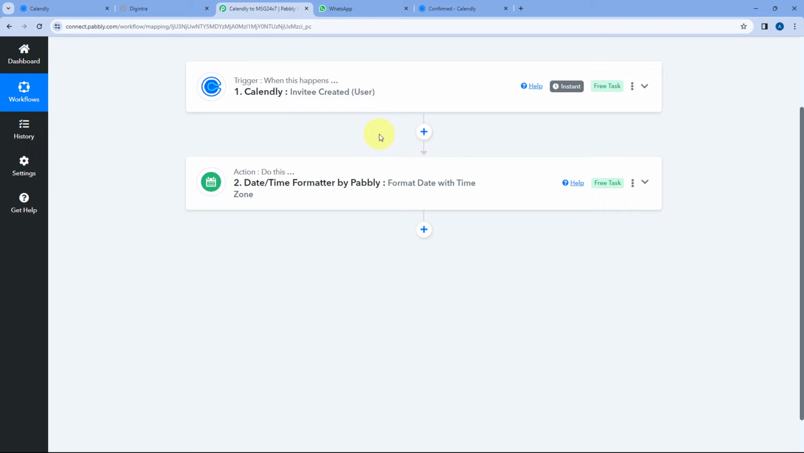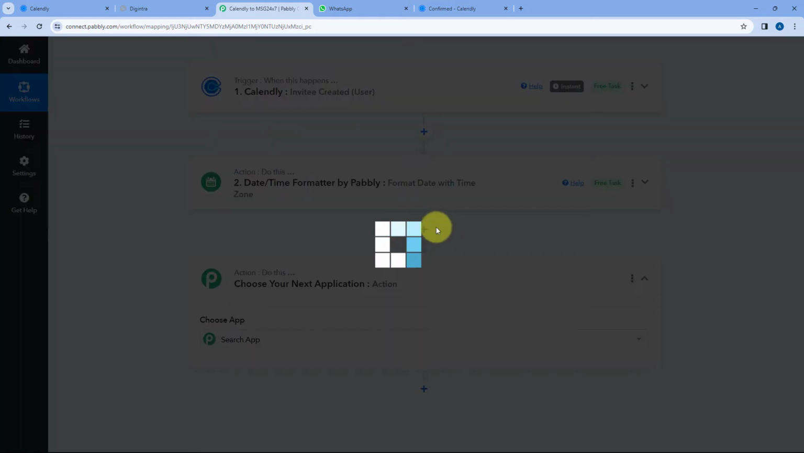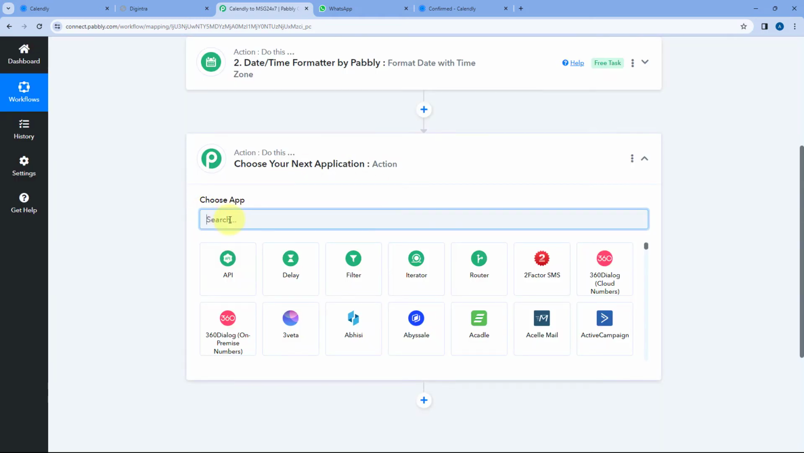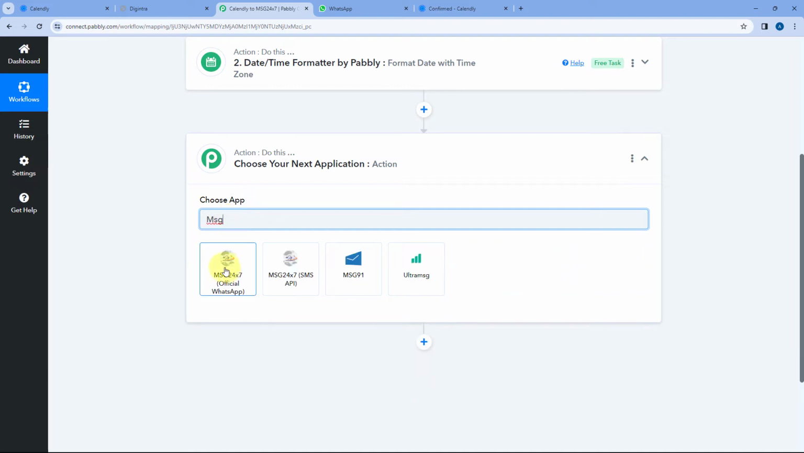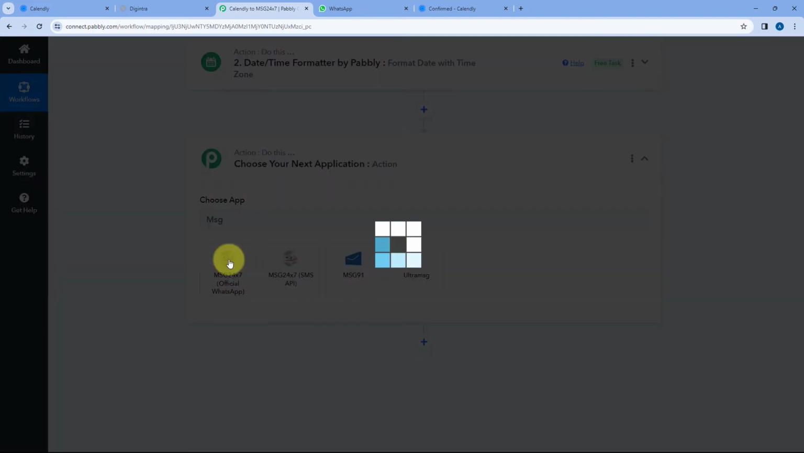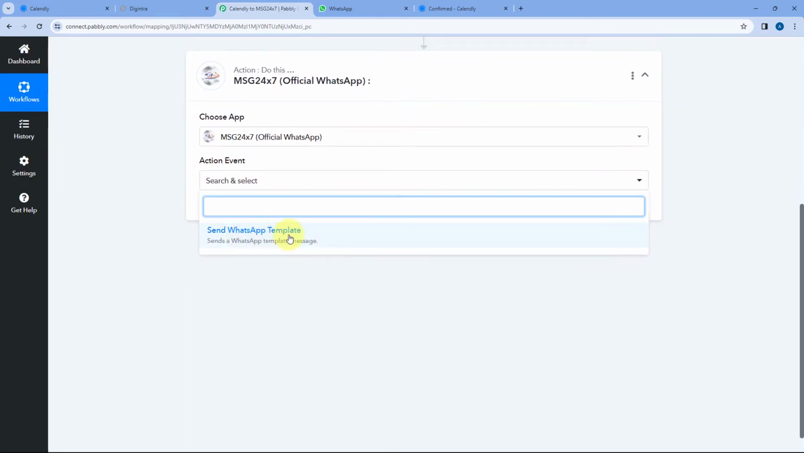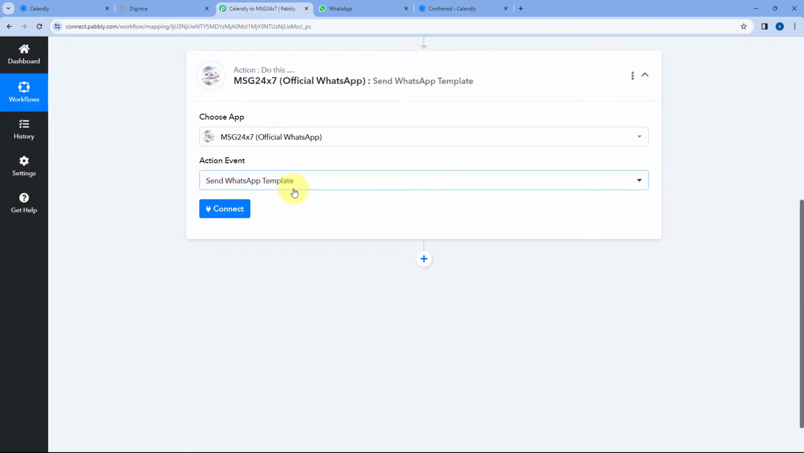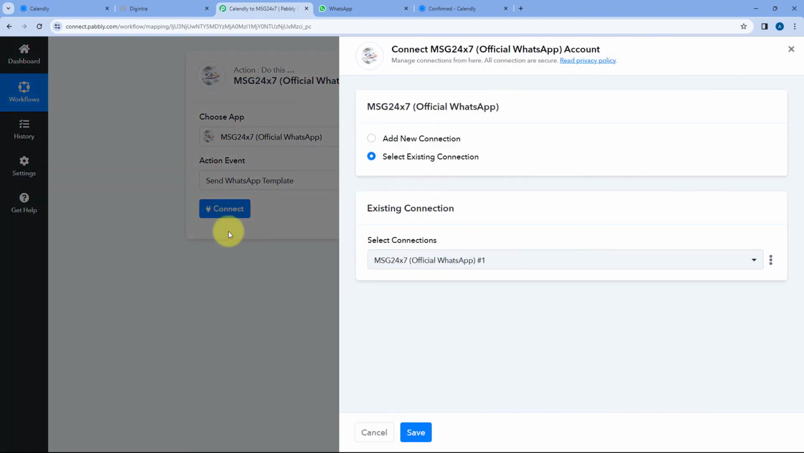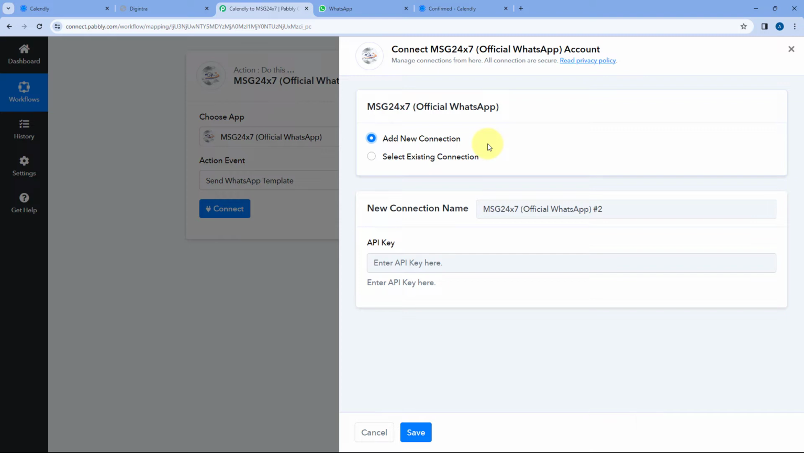And to send WhatsApp messages, in this video, we will be using MSG24x7. So just click on this plus button of the Add Actions tab, and after clicking on it, here in Choose App, search for MSG24x7 Official WhatsApp. After selecting MSG24x7, in action event from the drop down, select Send WhatsApp Template Message. Then just click on Connect and select Add New Connection. Now here we have to connect our MSG24x7 account with Pabbly Connect.